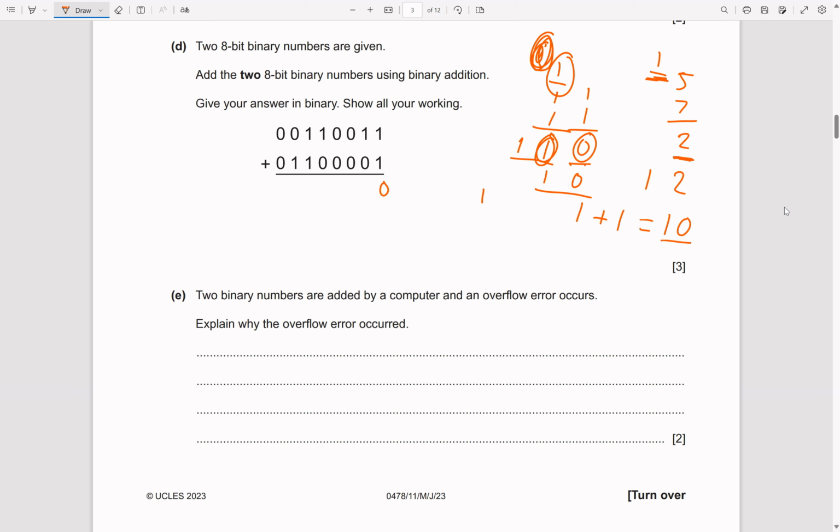So 1 plus 1, that's going to be 0, carry the 1. Again, 1 plus 1 plus 0, that's going to be 0, but then carry the 1. Right, 1, 0, 0, that's 1. 0, 0, that's 0. 1 plus 0 is 1. Right, 1 plus 1, again, that's going to be 0, carry the 1. And then 1 plus 1, that's going to be 0 and carry the 1. And then finally here, 1, 0, 0, that's going to be 1.